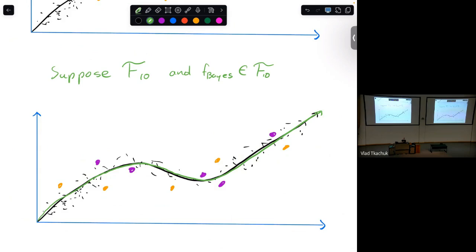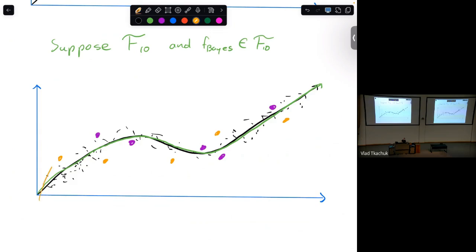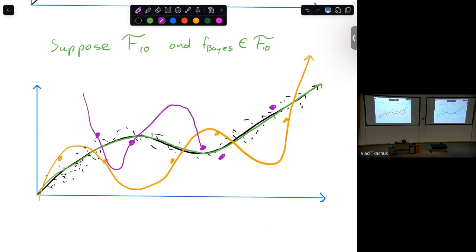How does this look when you try to fit your data points now? Well, it might start looking something like this. And the purple one, well, maybe it looks like this. Okay. So what you see is that now you can start experiencing very large error between the purple and the green function because you have a very large function class and not many data points.